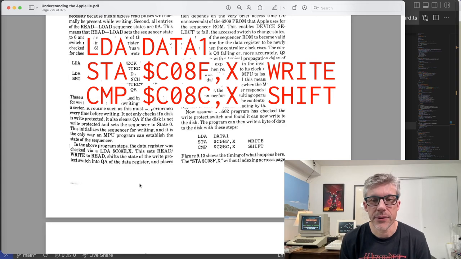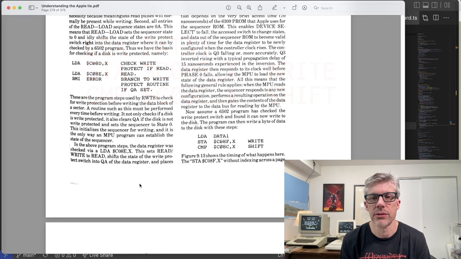And then after that, we're going to trigger the write to actually start by accessing memory location C08C, again with an indexed offset of 60. And this will actually start it shifting bits out to disk.